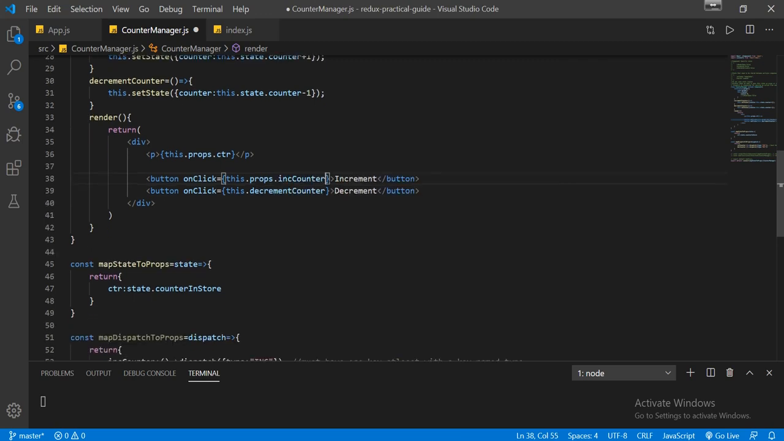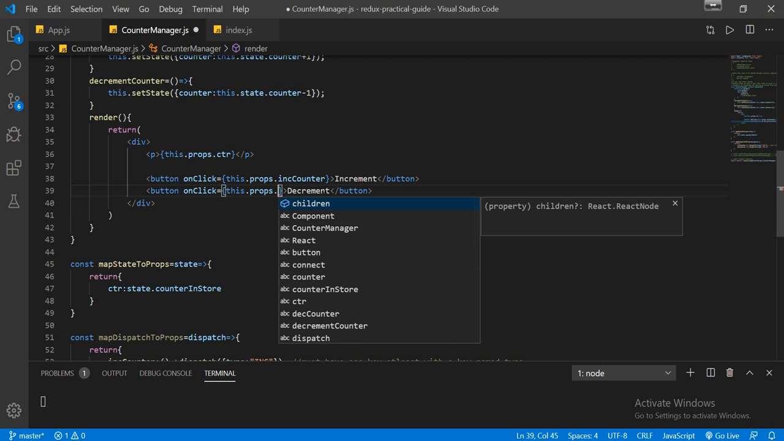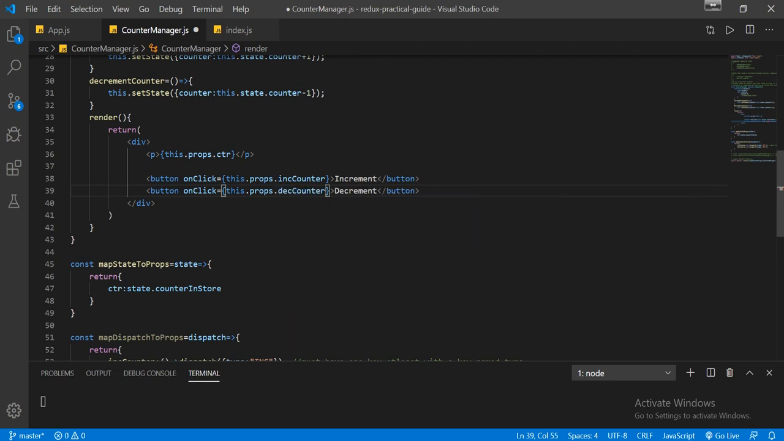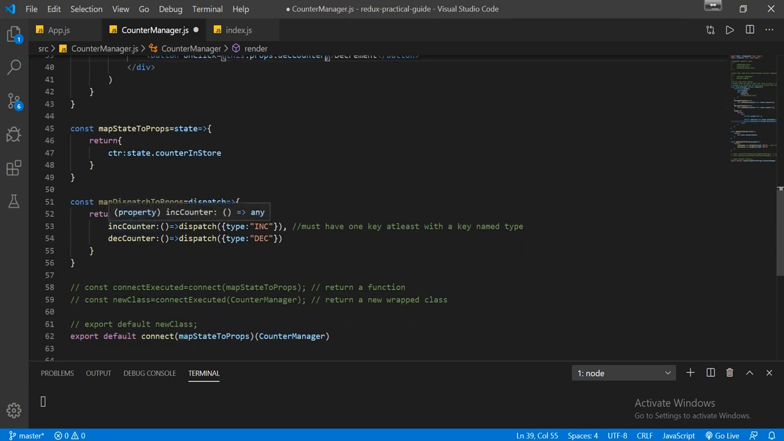increment counter, and this dot props dot decrement counter. Okay, so now from here we can access this, and on calling this prop, we are returning an action. Sorry, we are calling a function, so this function will be called, and this is a dispatch function, and this dispatch function is having a type increment, and this dispatch function is having a type decrement. Fine.